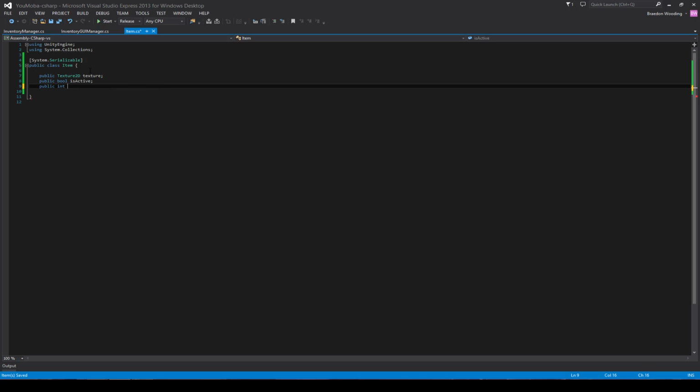I'm so bad at typing. My keyboard slides like crazy. Okay, let's move out a bit. Okay. So a public integer of ID. We're going to call this just ID. Then we're just going to do this: item ID, is active, and item texture. That way it's a bit easier for me to do things.